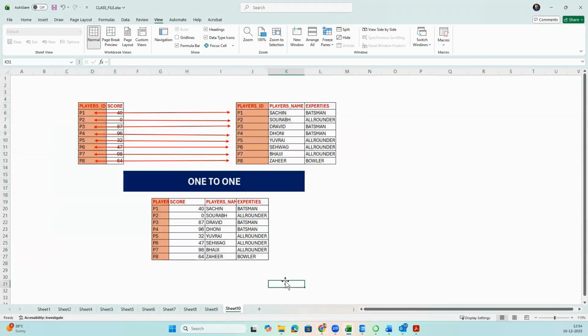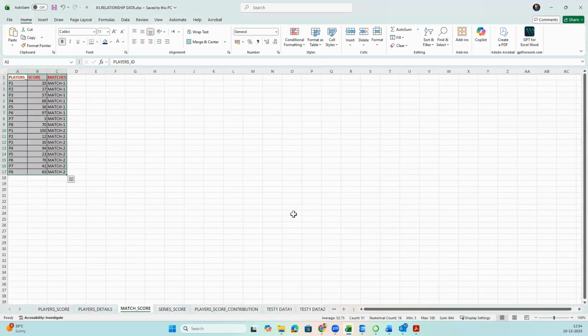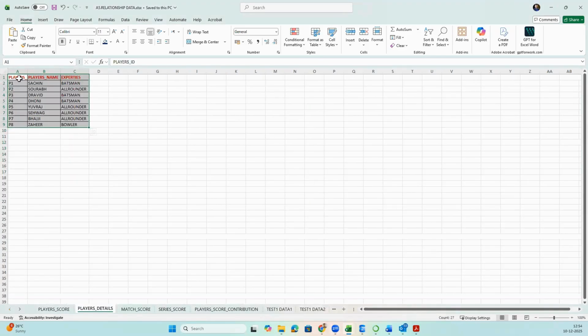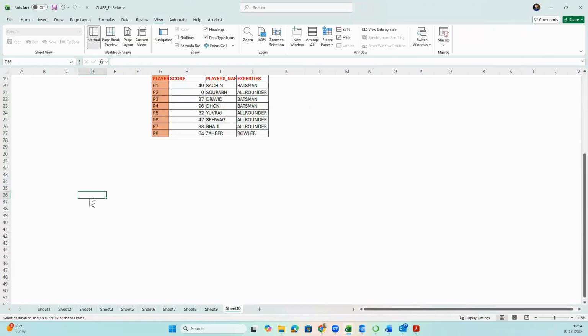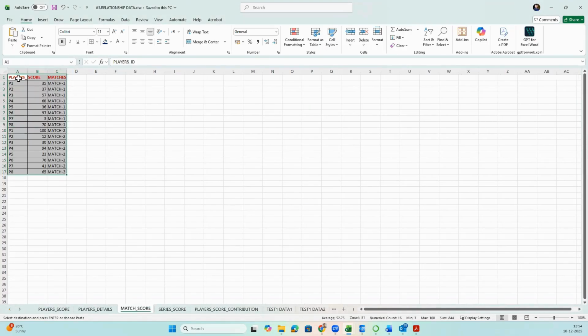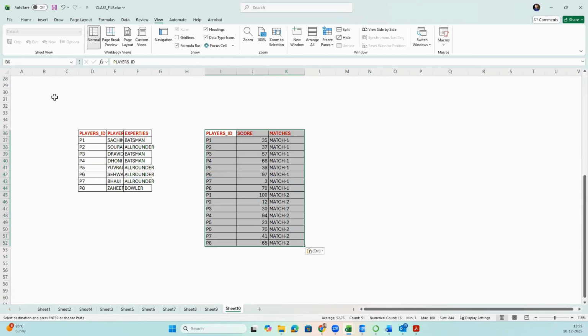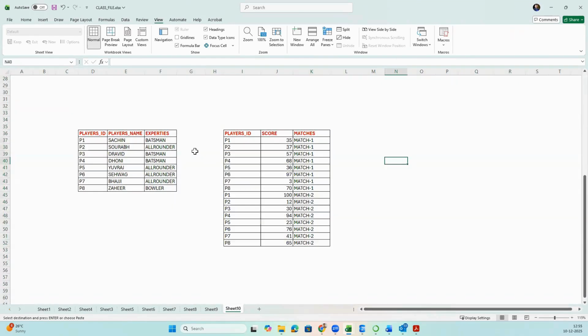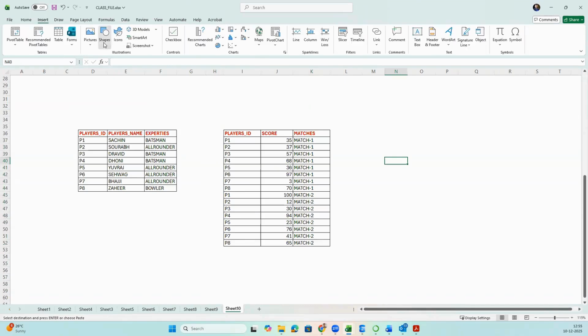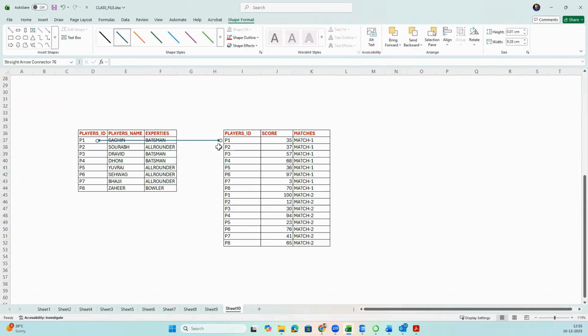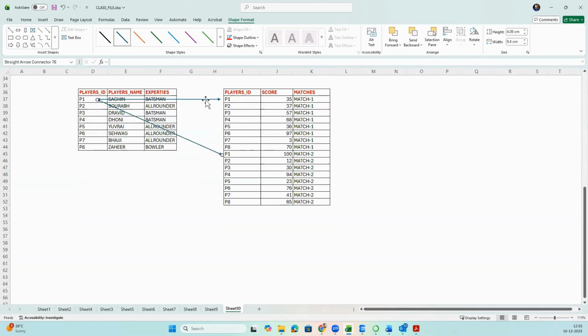In this example, we have given the players' details here. In this, we have also given the players' score here. Now, if I look at the relationship between these two tables, how is it happening? It is happening from this to this here. This is an example of a one to many relationship. Does it make sense to all of you guys, everyone?